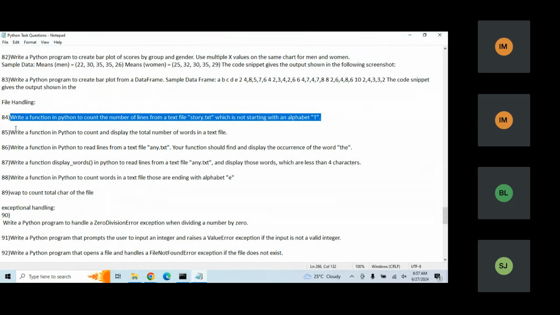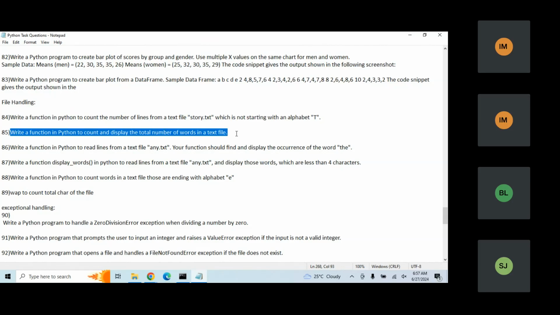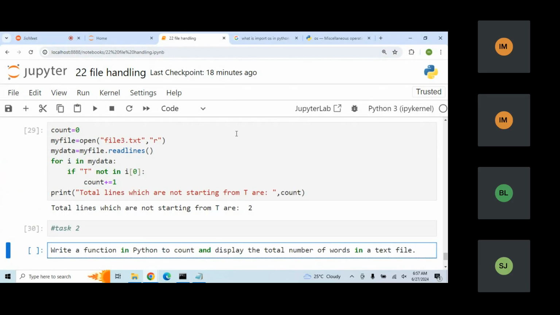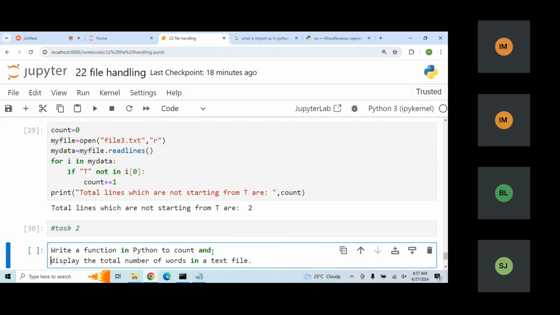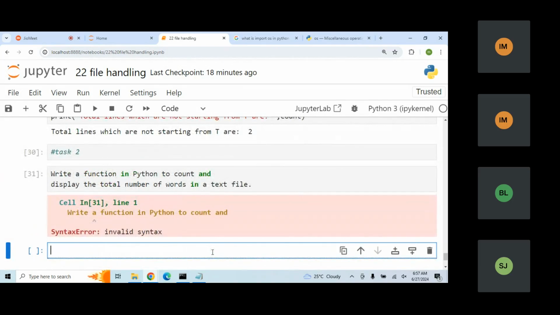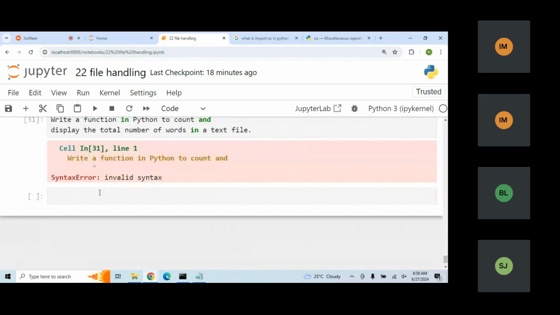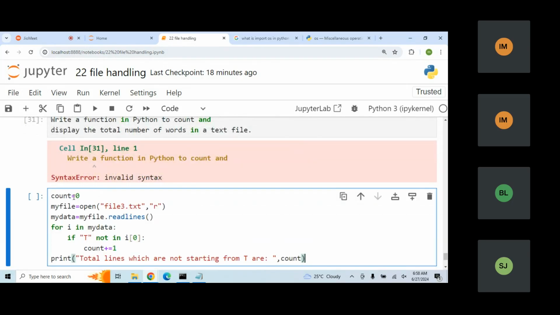So let me copy this. In this particular task, you have to write a program which is counting the total number of words in a text file. So how many words are there, you have to count this. Let's write the same thing. Here I'm going to copy the previous thing, and for total words I'm going to use the same count here, and use the read function.